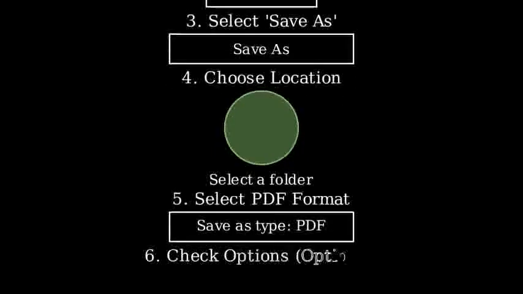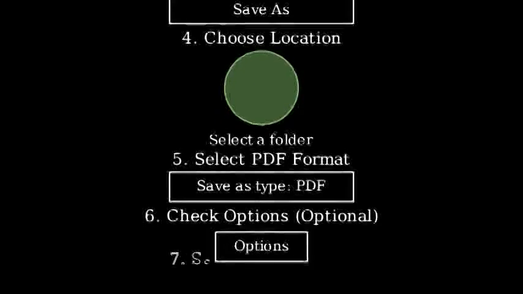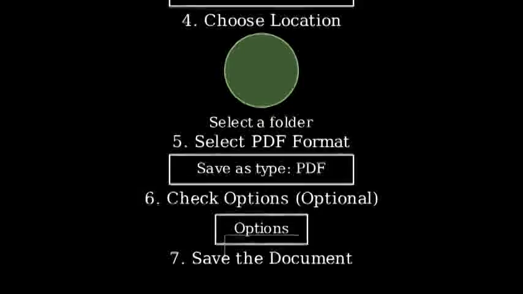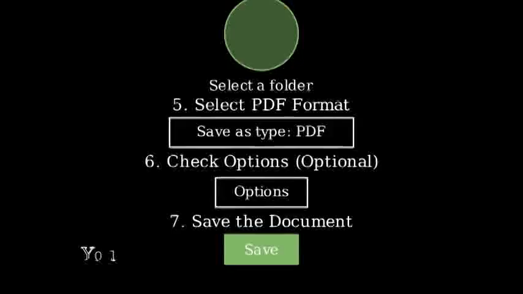Step 6 is optional. Check Options if needed. You can click the Options button to modify settings like the page range or whether to include markup. Finally, save your document. Click the Save button after configuring your settings, and Word will convert and save your document as a PDF. That's it.